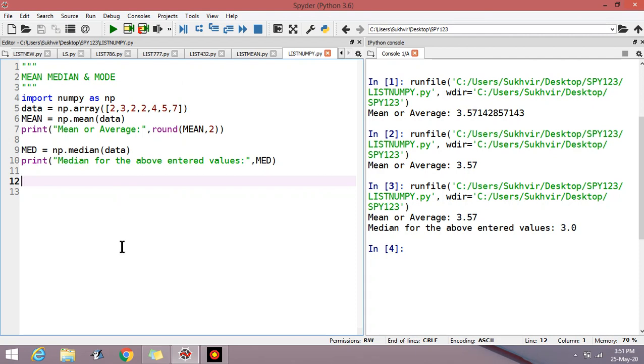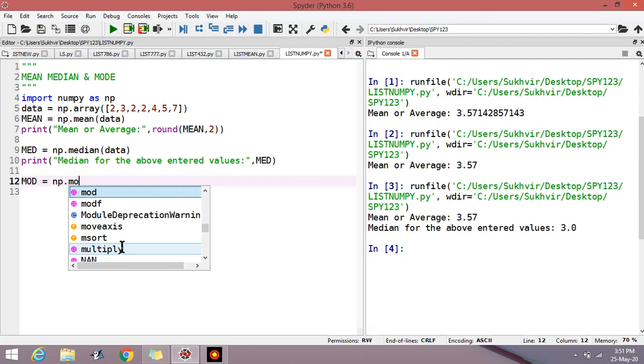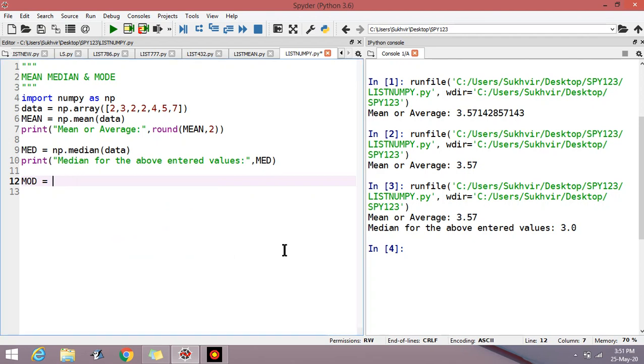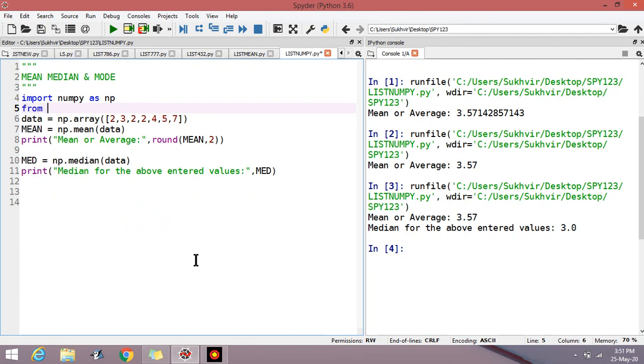Suppose I would like to calculate mode, mode is equal to np dot mode. Mode is not defined inside this package. It means I have to import from SciPy, import stats. By using this SciPy package, I can find the value of the mode.